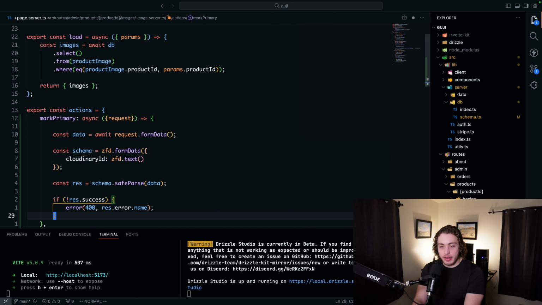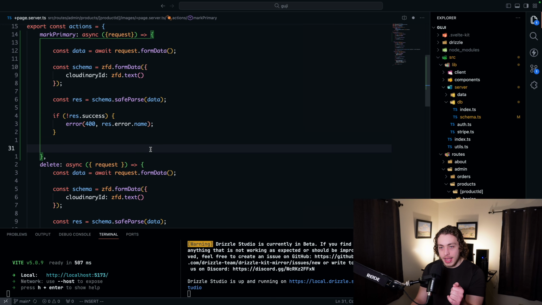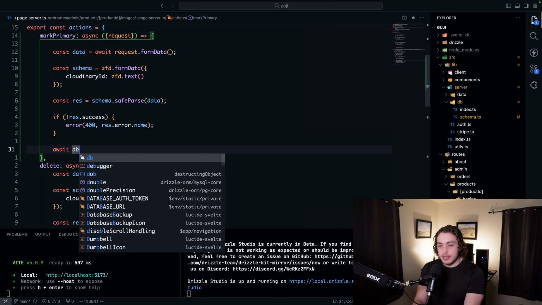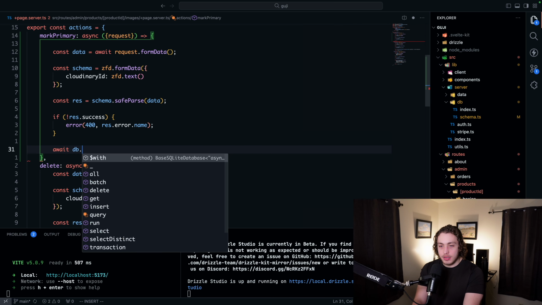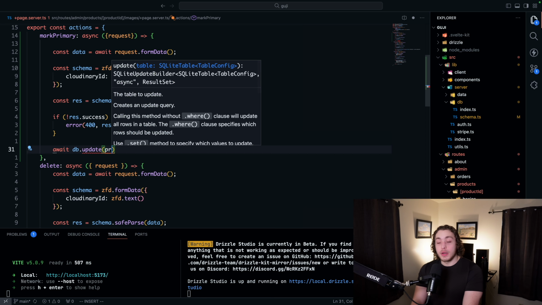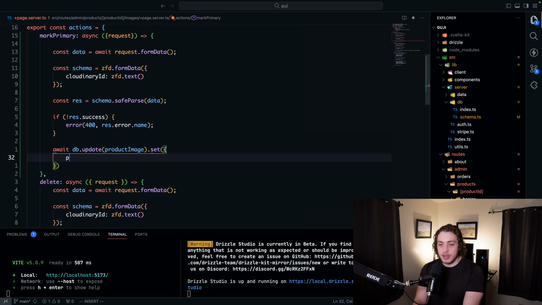So we're using Cloudinary for our image service because I don't feel like setting all that stuff up myself, and they have a great service for it. So we have Cloudinary for this, then we're going to say, all right, let's update our database entries. We'll do await db.update. We're using Drizzle, of course. And the table we're going to be updating is product image. And then we're going to say set. We want to set is primary to be true.